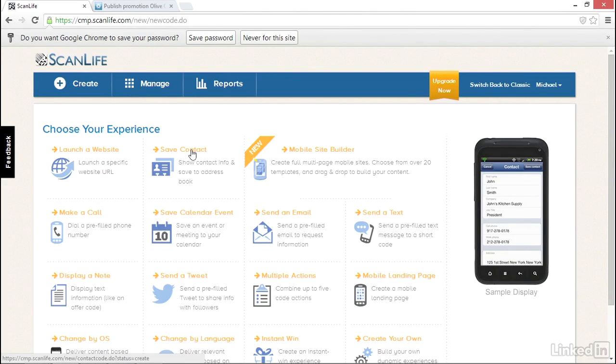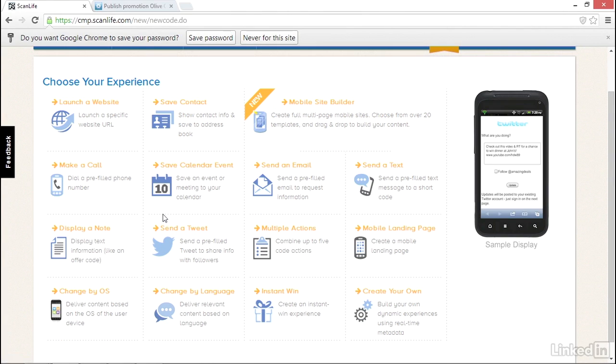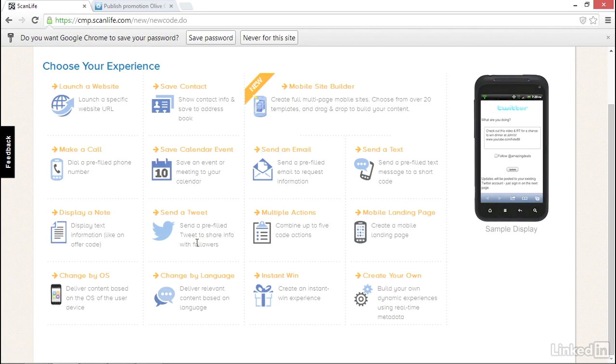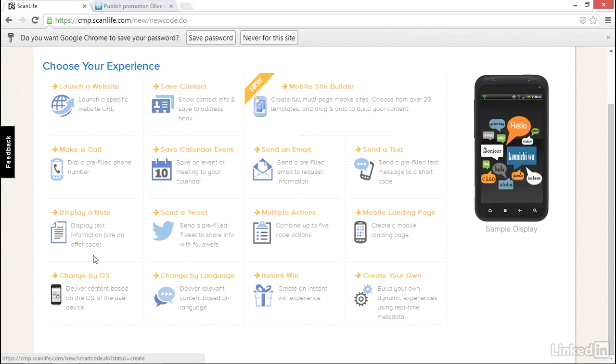Once you've logged in, you'll see there's just a tremendous number of experiences that you can create with the QR codes. When somebody scans a code, you can launch a website, have the code save contact information to their address book, trigger phone calls, add events to their calendar, trigger an email being sent or a text message. Maybe you want to have them do a post to a social media site like Twitter. Or, depending on their operating system, you can change different content. So for example, if they're on an Apple iOS device, you can have one piece of content delivered to their device. And if they're on Android, you could have a different piece of content delivered to their device. You can create instant win campaigns and so much more.